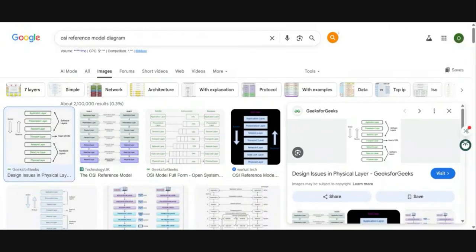So I'll quickly give a brief on how this model operates. The application layer deals with applications that can give you access to the network. For instance, your Google Chrome gives you access to the network. That is the application layer. If you want to access the network, once you open Chrome and type something, instantly it will give you access to the internet.